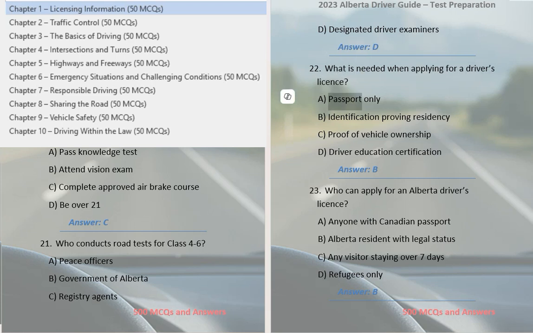What is needed when applying for a driver's license? A. Passport only. B. Identification proving residency. C. Proof of vehicle ownership. D. Driver education certification. Answer. B.